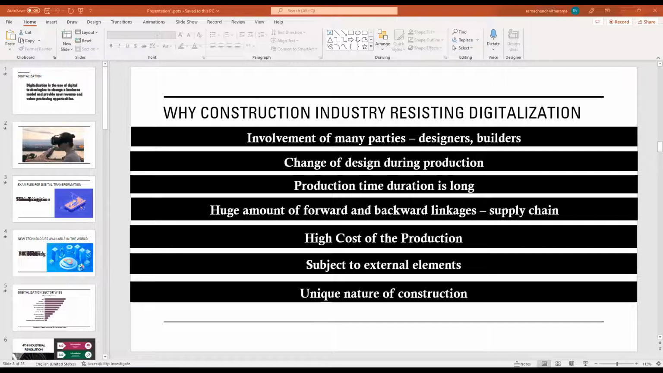Involvement of many parties, designers and builders. So we have a lot of stakeholders in our construction projects, so they have a lot of opinions. Due to those opinions, it is really difficult to implement digitalization in the construction sector, and to handle change of the design during the production. According to the opinion of the client and other requirements, we have to change the design from time to time.